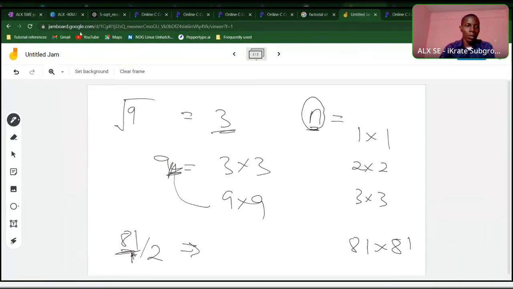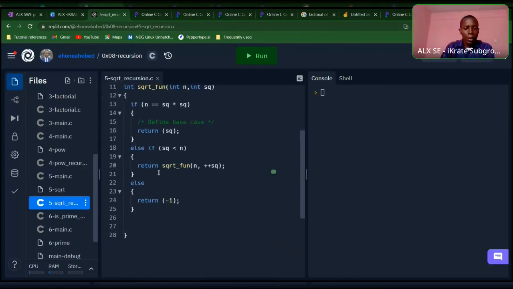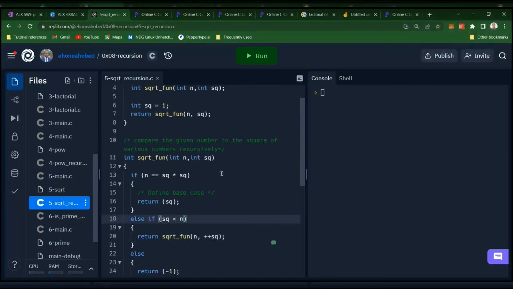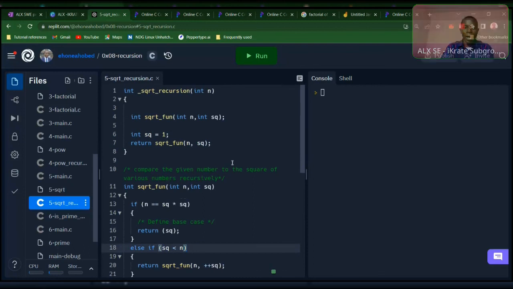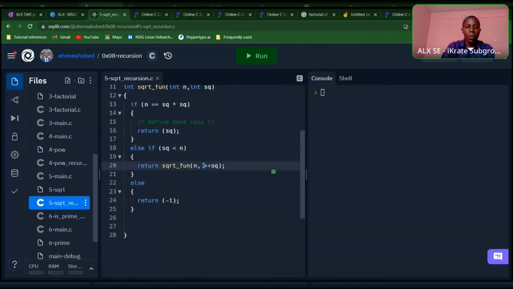I think I should have something like that in there. So what I was checking for here is whether SQ is less than N. That was the condition I was checking for. Is SQ, the square, less than N? That is what I want. So when you come up here, we keep increasing this.